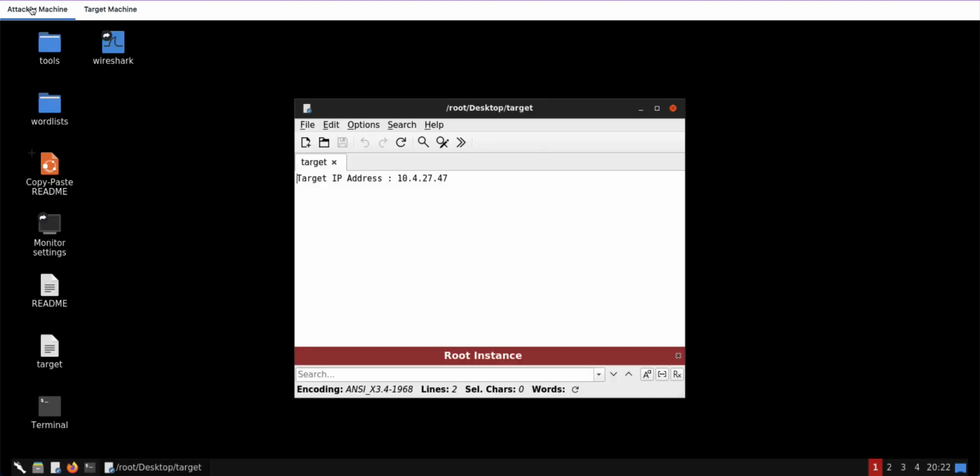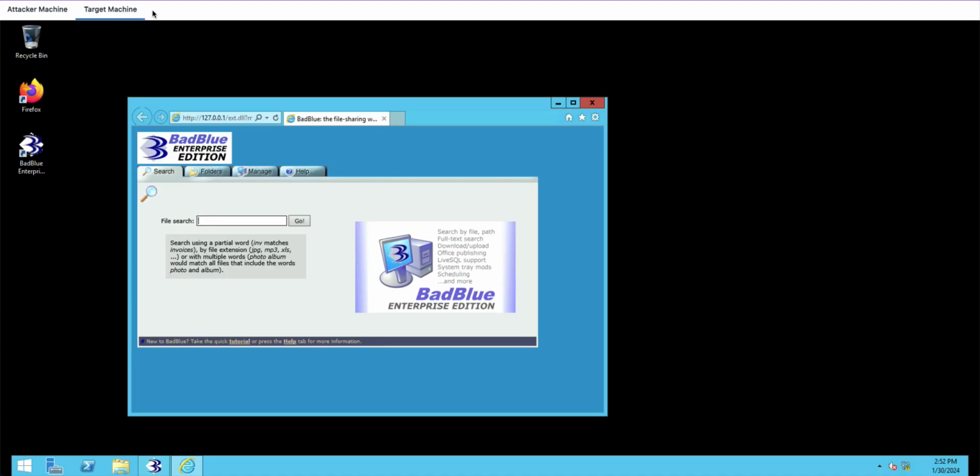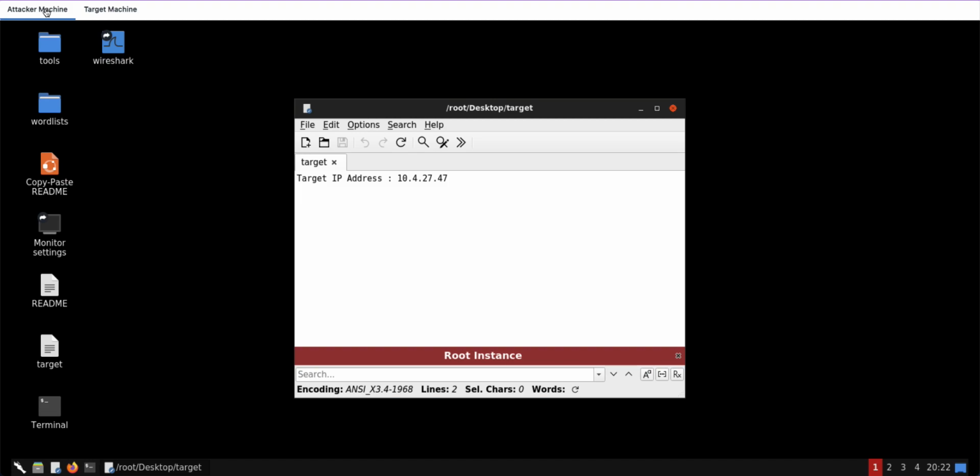In this reverse shell, the target system actively connects back to the attacker machine. The target system will connect to the attacker machine, and this connection allows the attacker to gain command line access to the target machine. So let's do this.